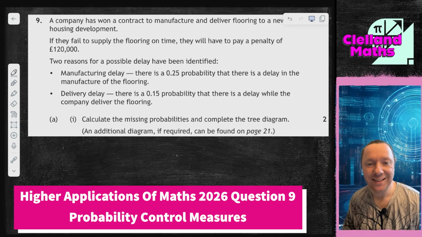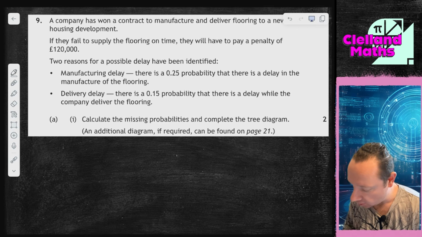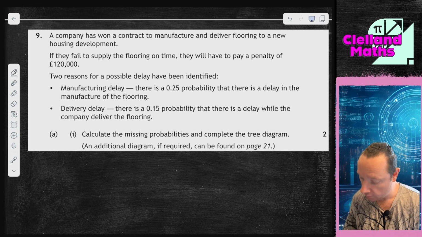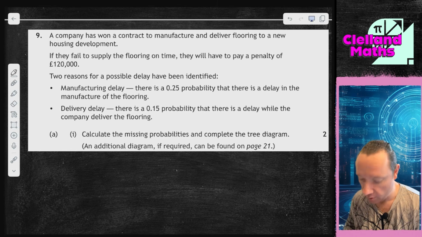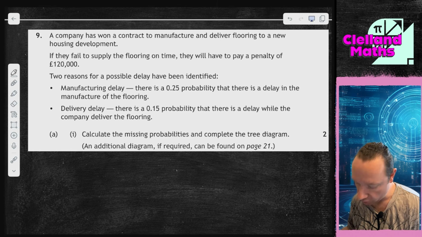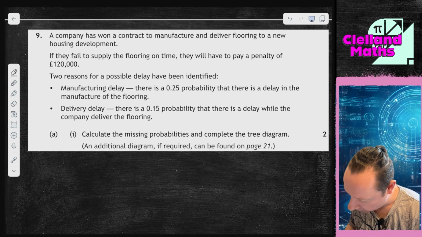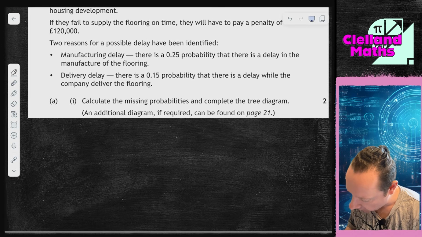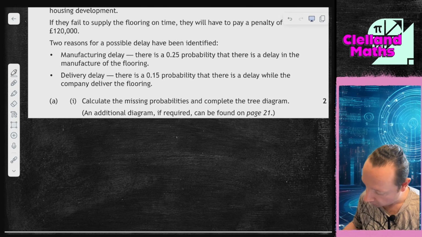Okay, so Maths 2026, question 9. A company has won a contract to manufacture and deliver a new flooring for a new housing development. If they fail to supply the flooring in time, they have a penalty of 120,000. So this is going to be control measures, obviously. Two reasons for a possible delay. Manufacturing delay, 0.25 probability there's a delay in the manufacturing. Delivery delay, 0.15 probability there's a delay while the company delivers the flooring. Complete the missing probabilities and complete the tree diagram.